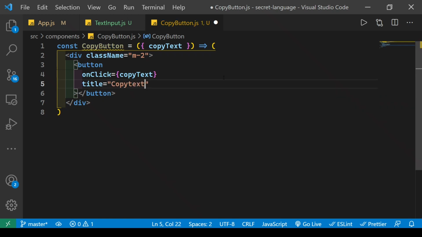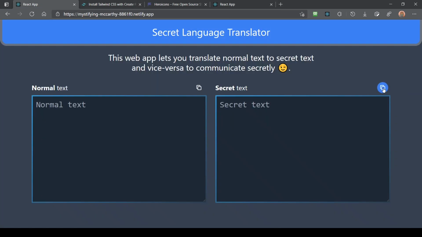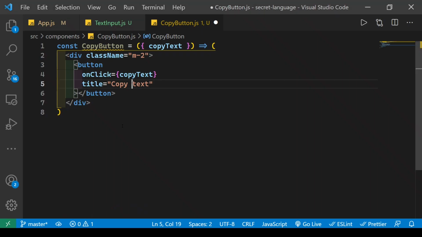Now if you don't know what the title is, basically if we hover over the button, whatever shows up as the placeholder, for example, if I hover over this, normal text goes here, and if I hover this, you can see the copy text. It's a simple placeholder, or the tooltip, what you say. That goes to the title attribute.